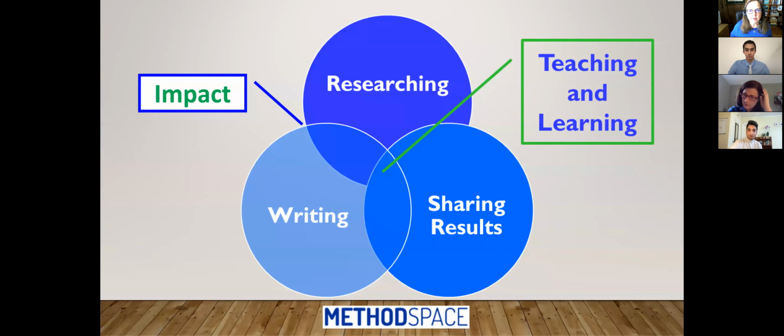Before we get started, if you're new to Methodspace, this is a blog that is sponsored by Sage Publishing, and we're interested in everything to do with designing, planning, conducting, analyzing, writing about research, and sharing results in all different kinds of ways. And you can see at the center of this diagram, we have teaching and learning, because we think that whether you are a beginner, or student, or an experienced researcher, we all have something to learn.